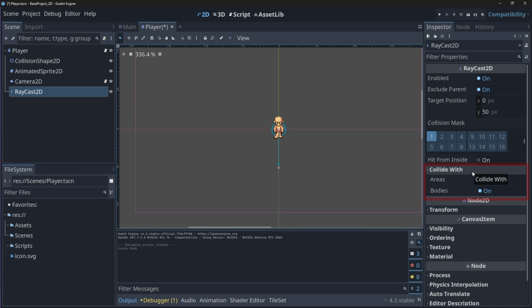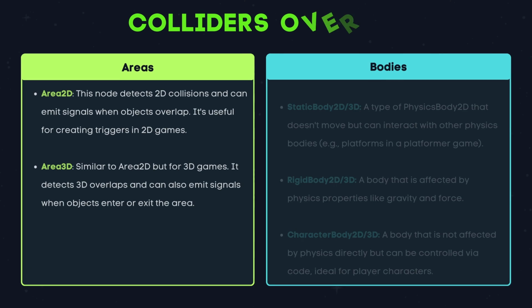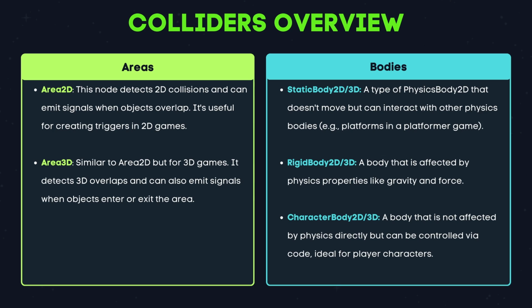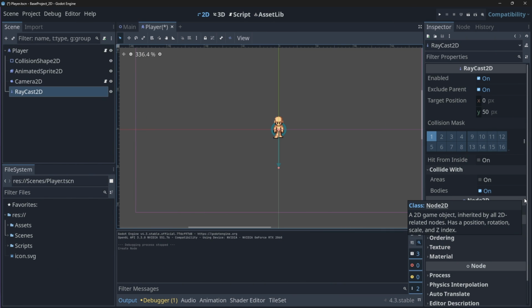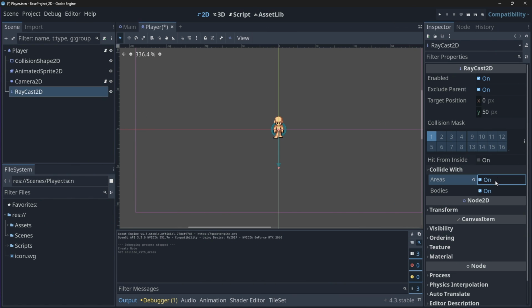Now, in the inspector panel, you will see that it can collide with two types of collisions, areas and bodies. We'll need to enable both because our NPC will be part of a physics body node which belongs to the bodies category, and our quest item will be part of an area 2D node which belongs to the areas category. So let's go ahead and enable both these options. To be able to see this raycast during runtime for testing, let's enable visible collisions underneath the debugging menu.